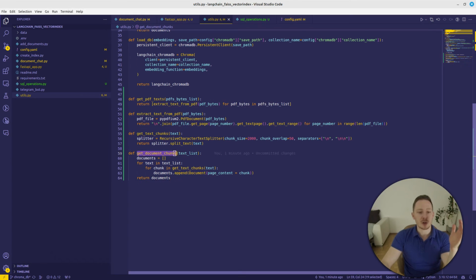And then we have get document chunks, whose input is the text list, which is basically the output of this function. For each text we're going to chunk it up and append it to the documents, and then we return a list of LangChain documents, each with a maximum chunk size of 2000 characters, which is approximately 500 tokens.